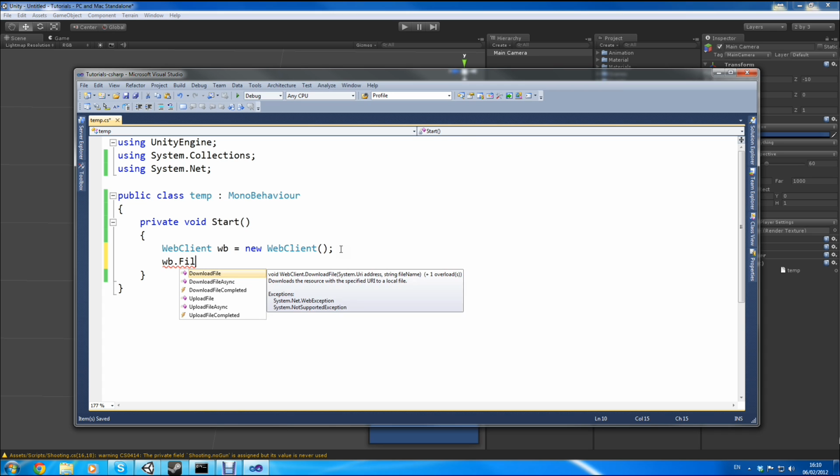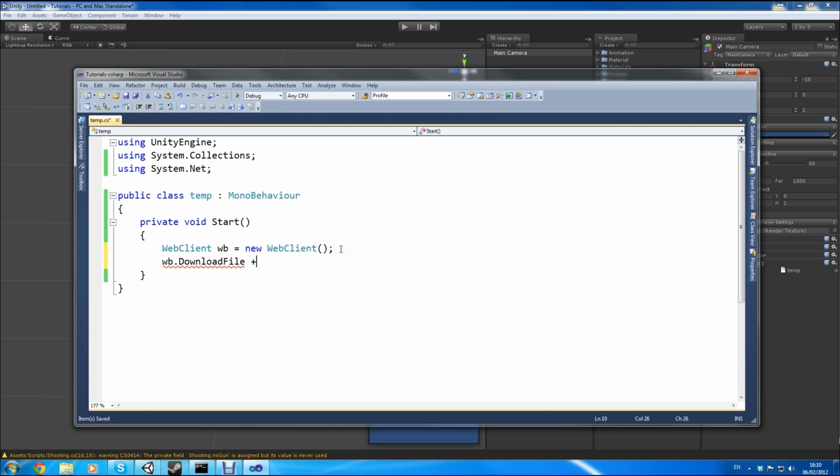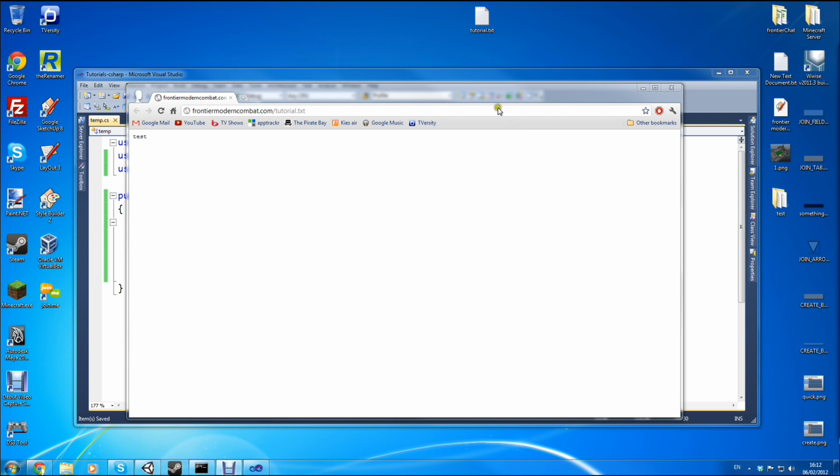So we're just going to use that DownloadFile one, since we're not going to be using the other stuff. We need to type in a URL where the file is stored, comma, and we need to type the file name. Where should it be stored? So right now, in fact, I'm going to pause the video, upload a txt file, and that's basically going to say hi, and we're going to try and download.